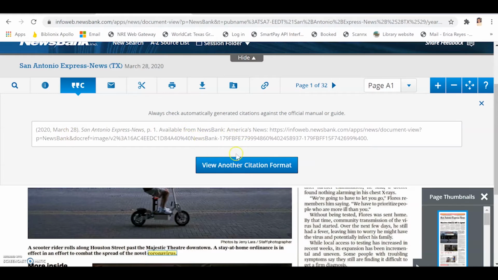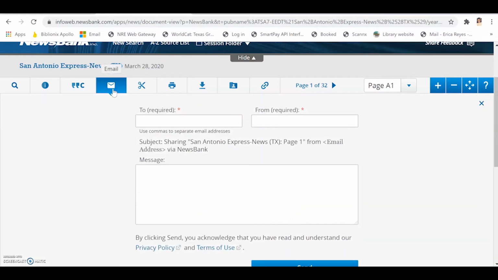We'll go over to the email, and you can send it to someone or to yourself, and you can attach a message and it'll send that.